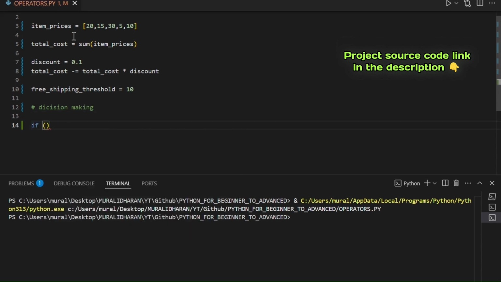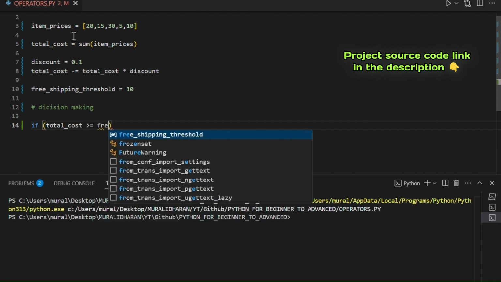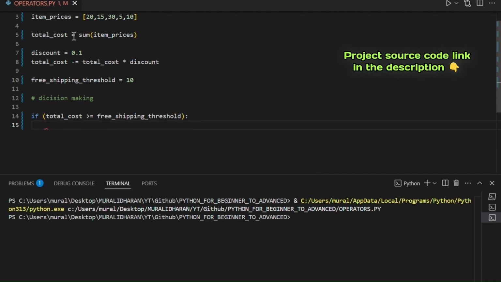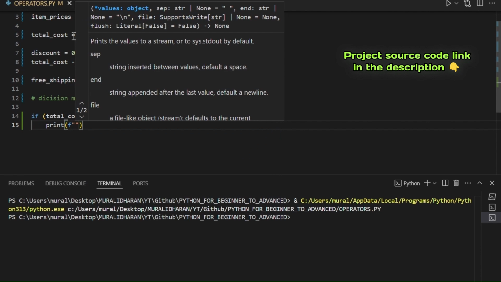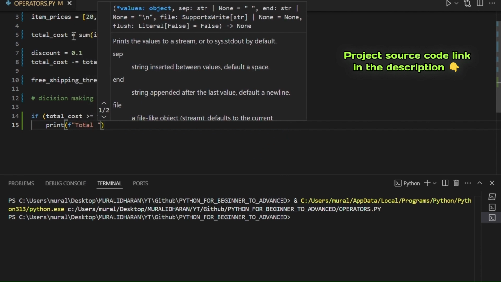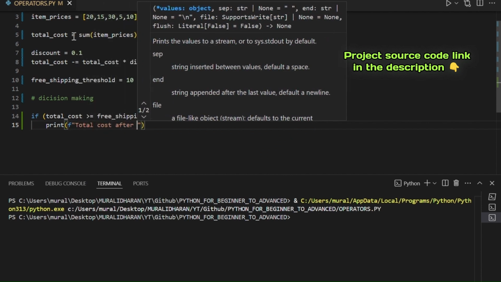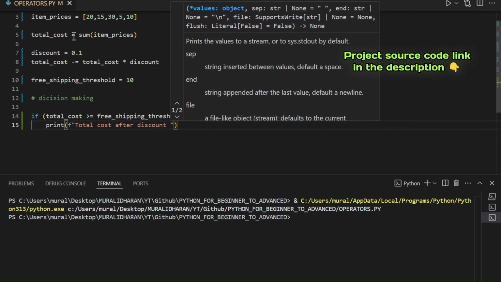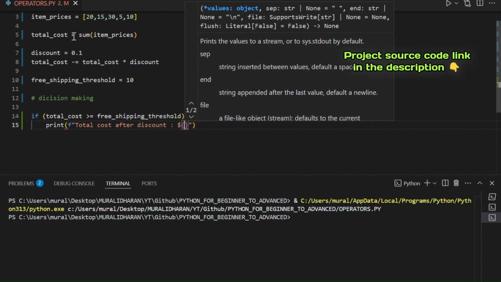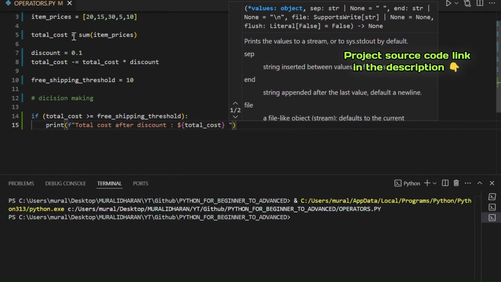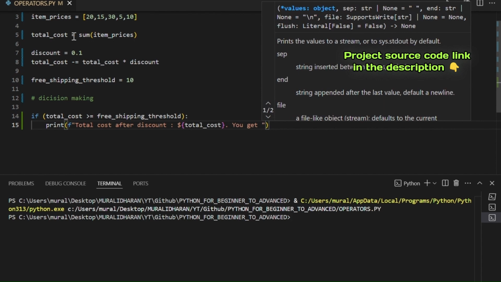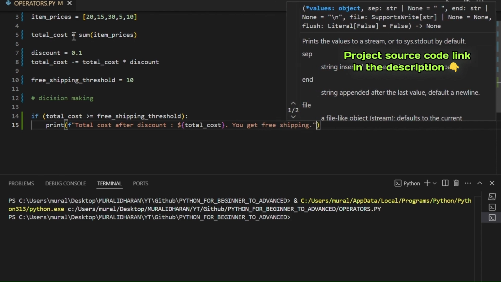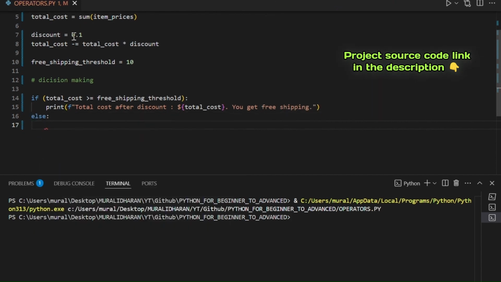Next, we are going to make some decision. Here, if total cost is greater than or equal to free shipping threshold, then we are going to print some string here. Here, we are mentioning f before the string. I will talk about this chapter in later videos, and this chapter name is format string. Here, the total cost after discount is the dollar symbol of total cost variable, and you get free shipping.